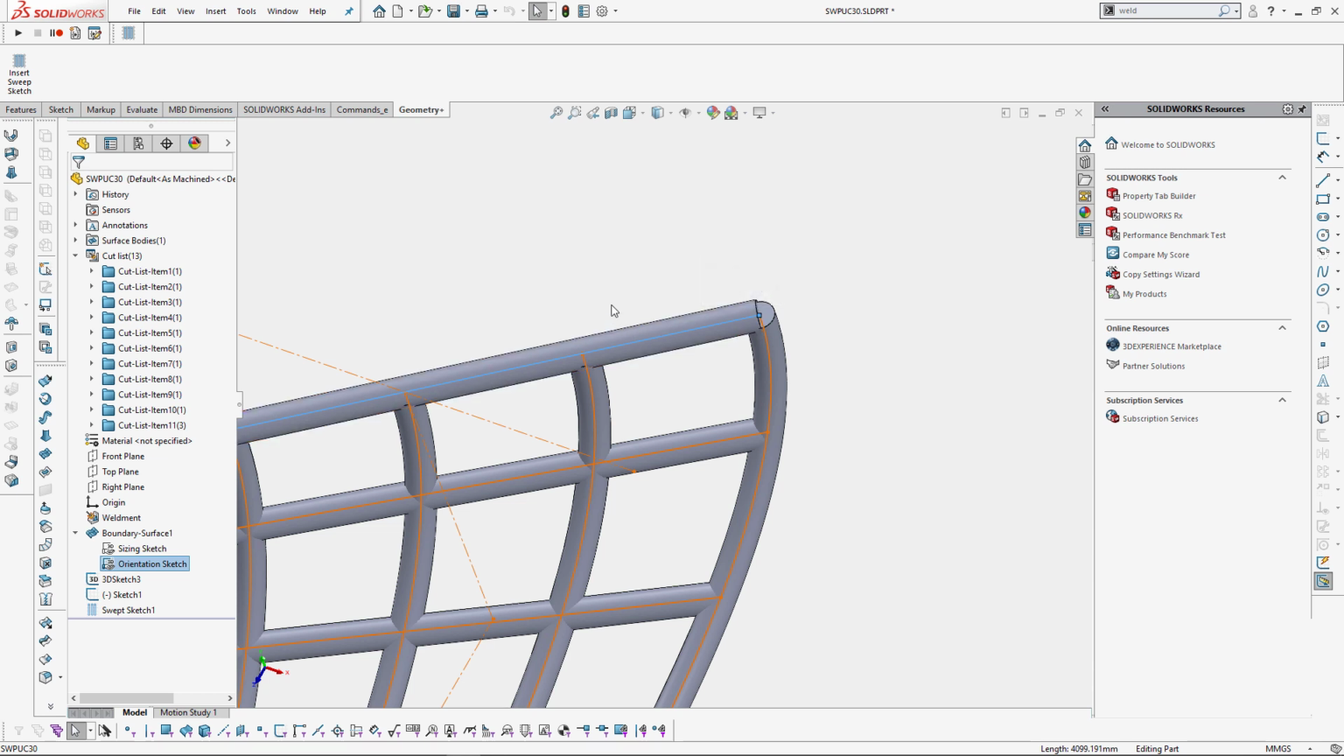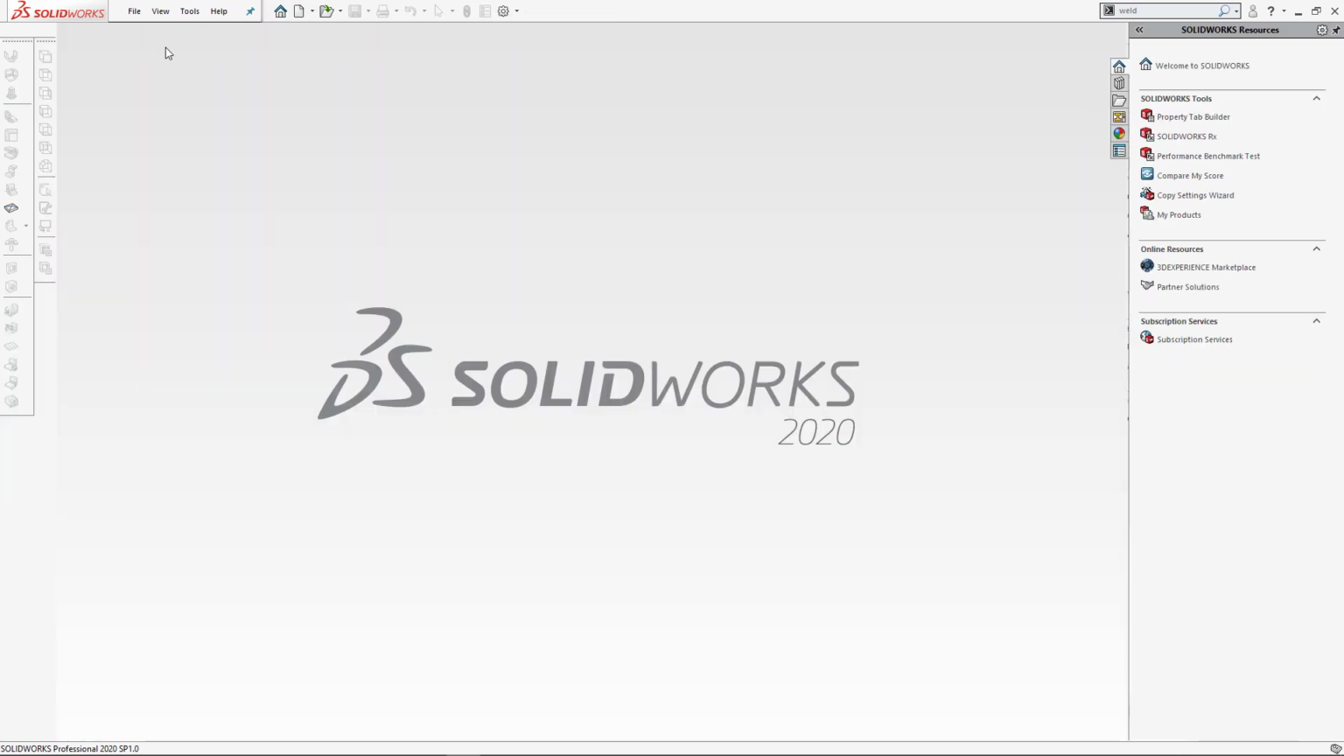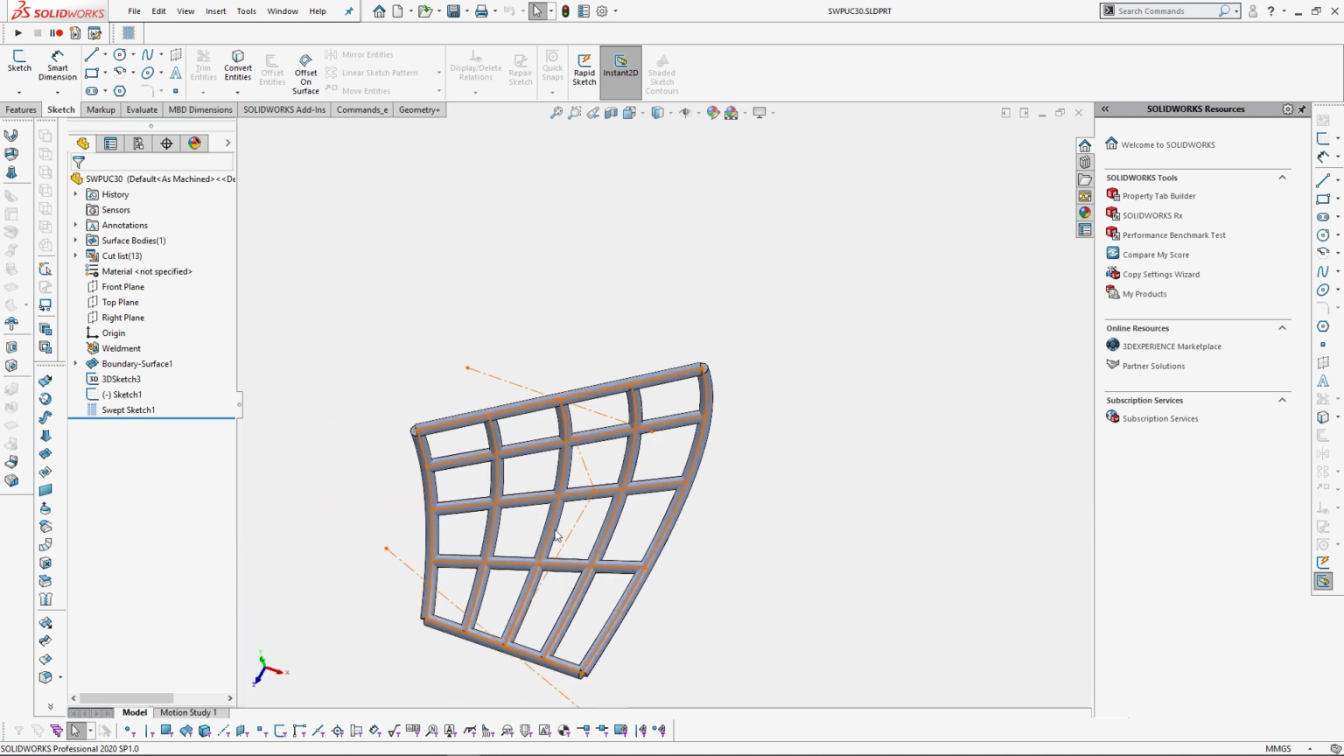And of course, the feature and all the parameters will be preserved across sessions of SOLIDWORKS. So you can close the model, close SOLIDWORKS, open that model again, and all the features will be in place.